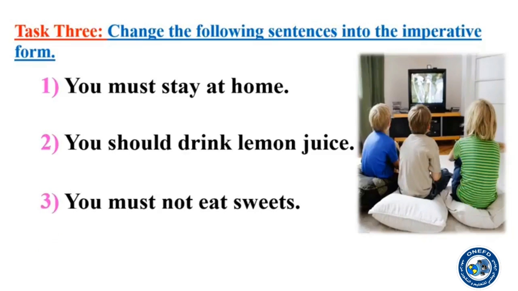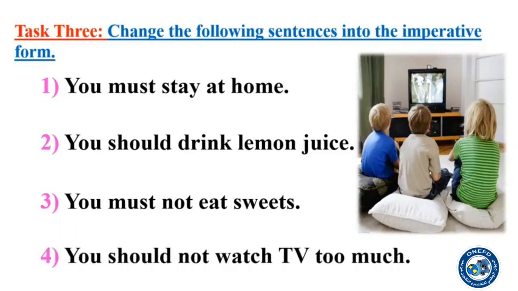Sentence 3, you must not eat sweets. This is a prohibition because there is the modal must not. So this prohibition, we are going to change it into an order.